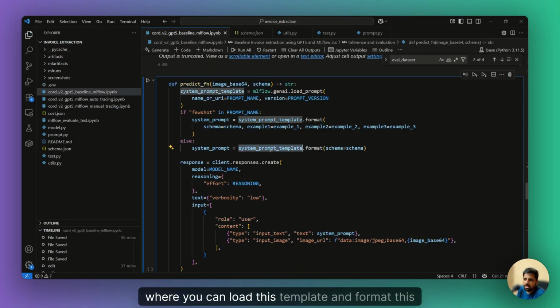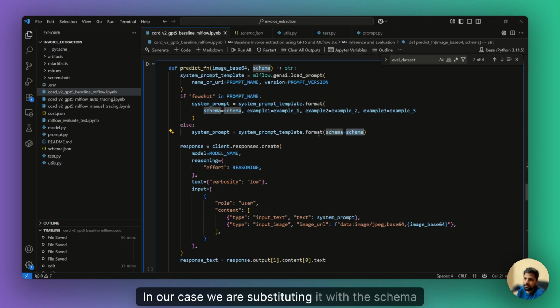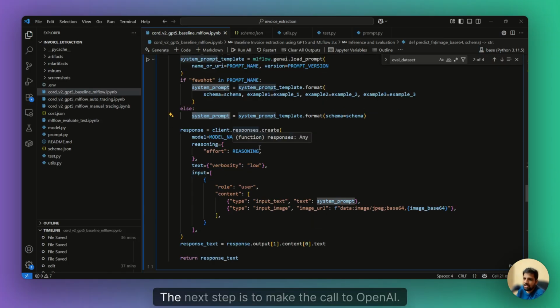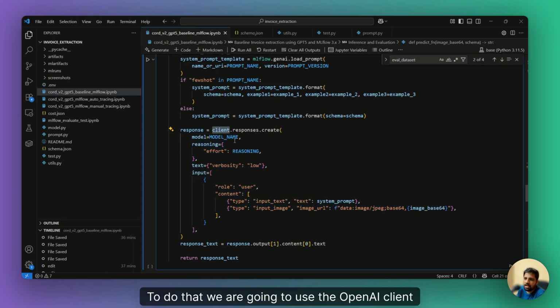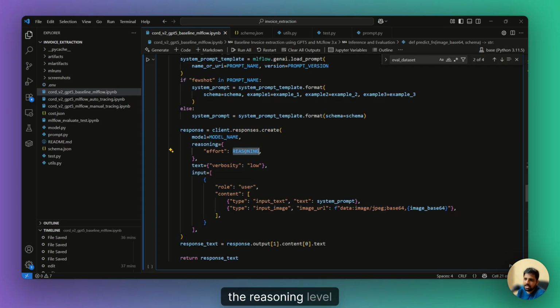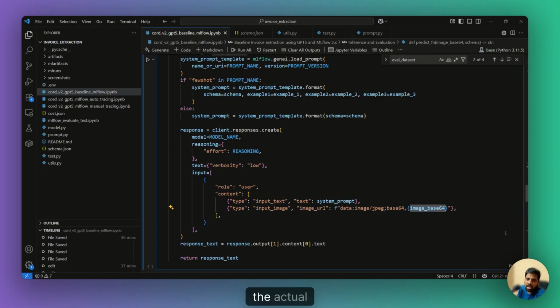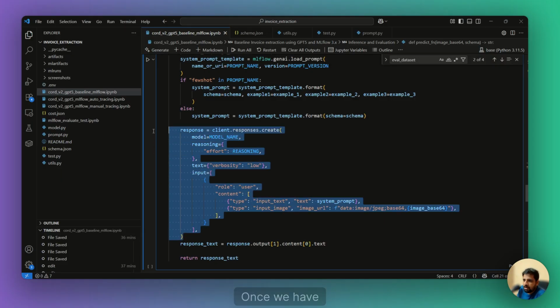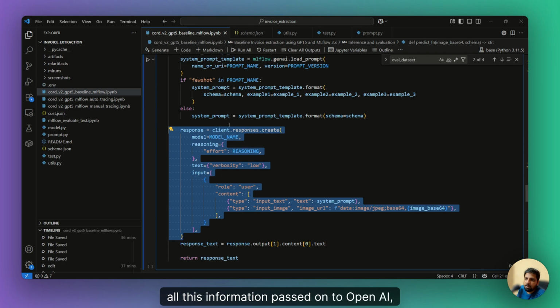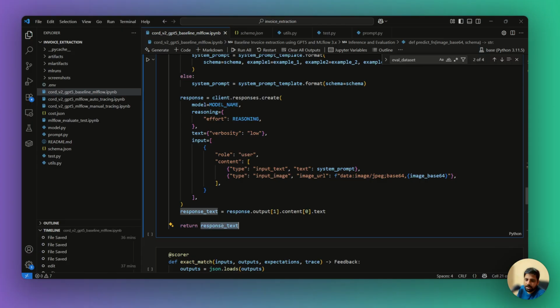Here we load this template and format the prompt with all the variables that we have. So in our case, we are substituting it with these two variables. By the end of this step, you have the system prompt configured. The next step is to make the call to OpenAI. To do that, we are going to use the OpenAI client and pass the model name, the system prompt which we formatted in the previous step, and lastly the actual base64 image of this particular invoice. Once we have all this information passed on to OpenAI, we're going to receive the response, and then we'll extract the response text and return it back.